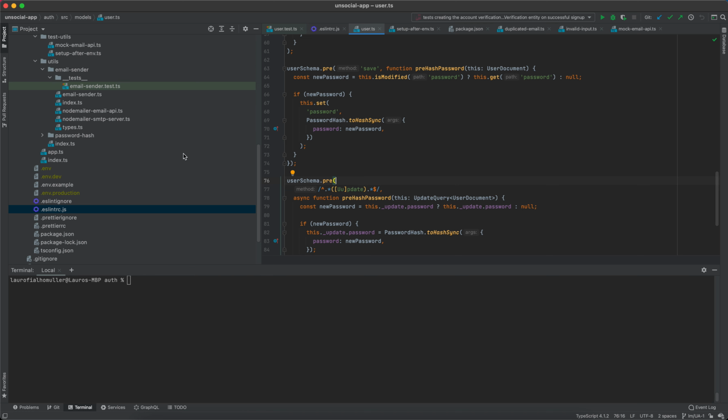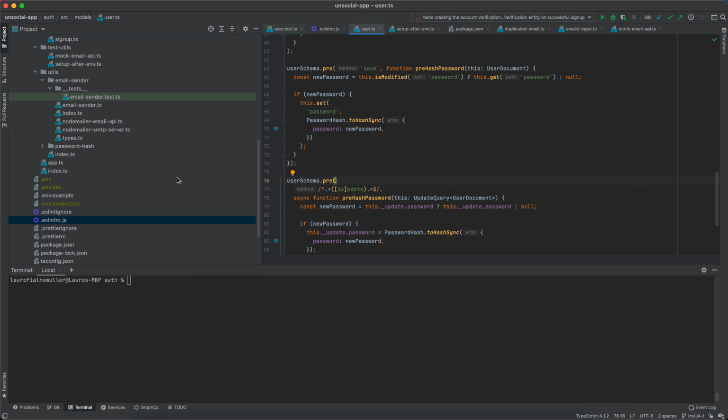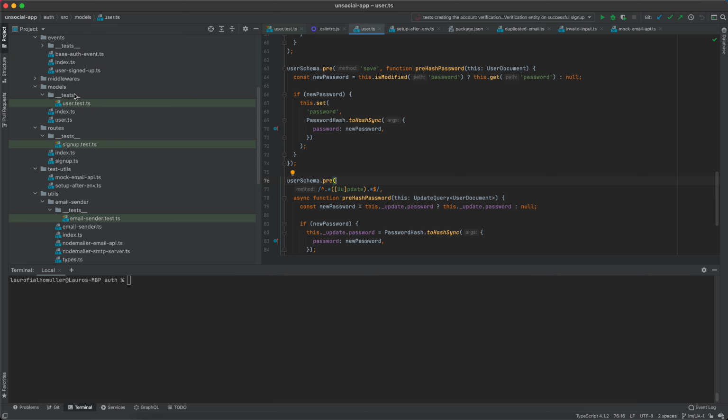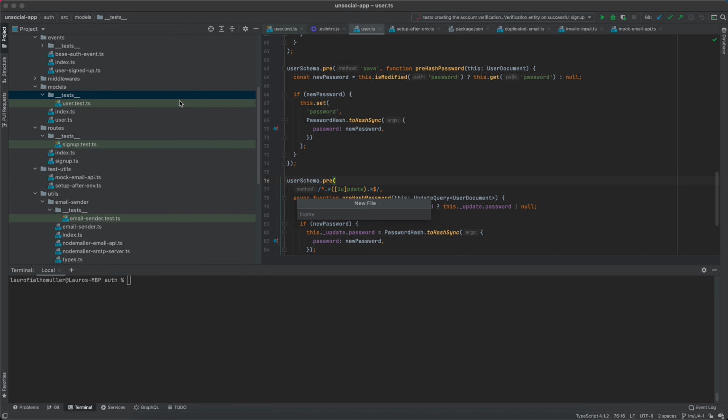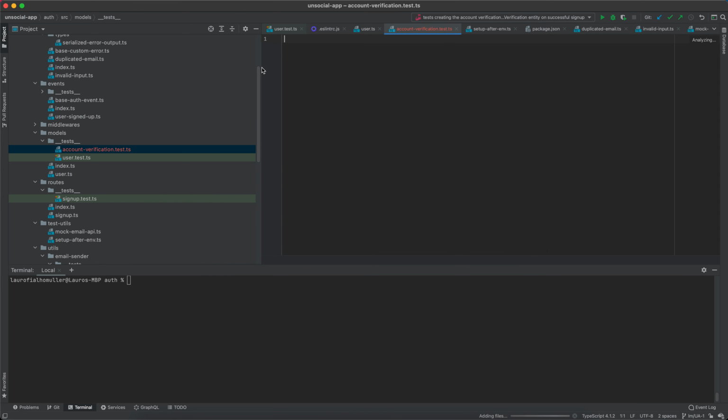So let's start with the implementation of our account verification model. Because we are in a test-driven environment, we will come to the models here, and before we start any implementation, I'll create a new file in the underscore tests directory. This is going to be called AccountVerification.test.ts. And then I will start writing down what I want this test file to do. It tests the account verification Mongoose model.